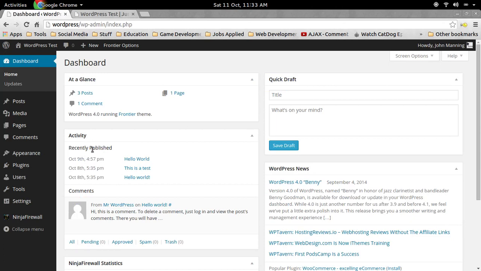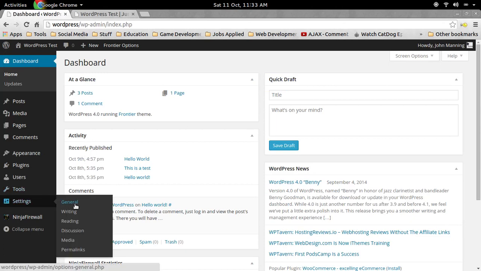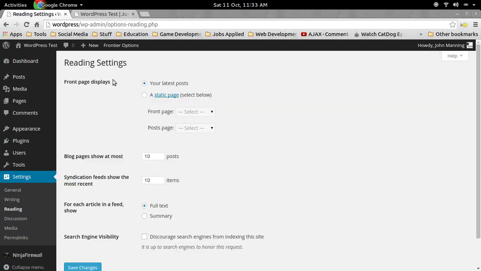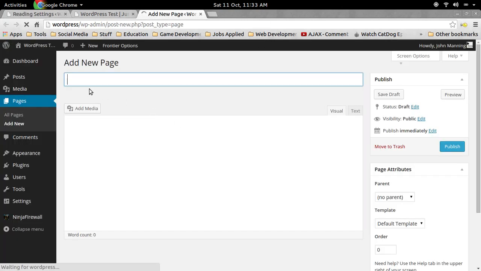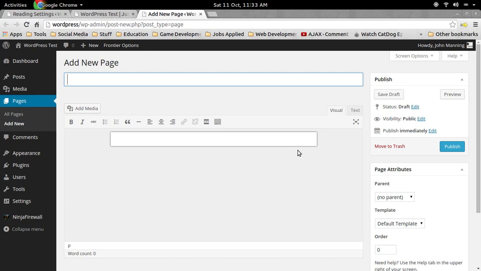So what I'm going to do is come into settings, and I believe it's under reading. Yes, under reading, we're going to change this to a static page. But before we can do that, we actually need to make the page. So I'm just going to right click on add new under pages and add a new page. And we're going to call this home. And we're not going to do anything really in the content right now.